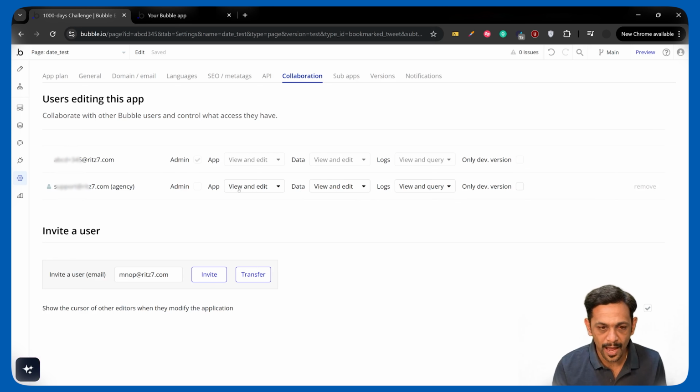So when you go to app, you can see view and edit, and view only. As the name suggests, view and edit will allow them to view and also edit anything in the application. View only would allow them to only view the application.